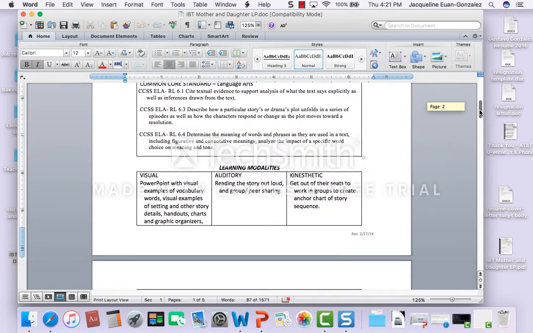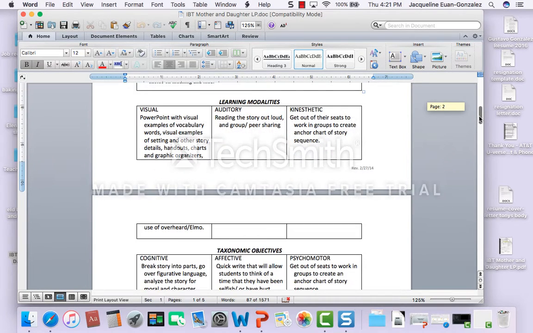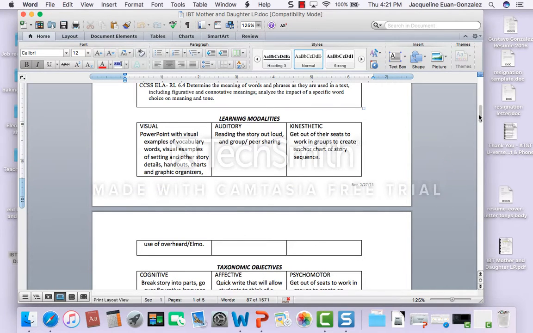The visual modality that I will be working on is PowerPoint. I will be making visual examples of vocabulary words, examples of the setting, and of other story details. I will have handouts, charts and graphic organizers, as well as using the overhead or the Elmo. For auditory, the students will be reading the story out loud and group and peer sharing. Kinesthetic, they will be getting out of their seats to work in groups to create an anchor chart of the story sequence.